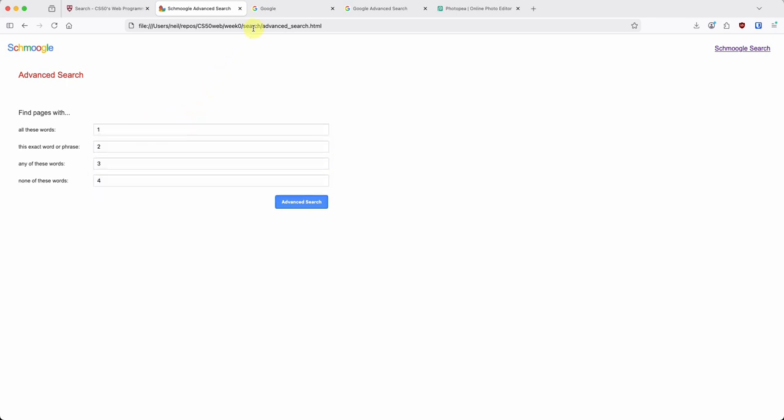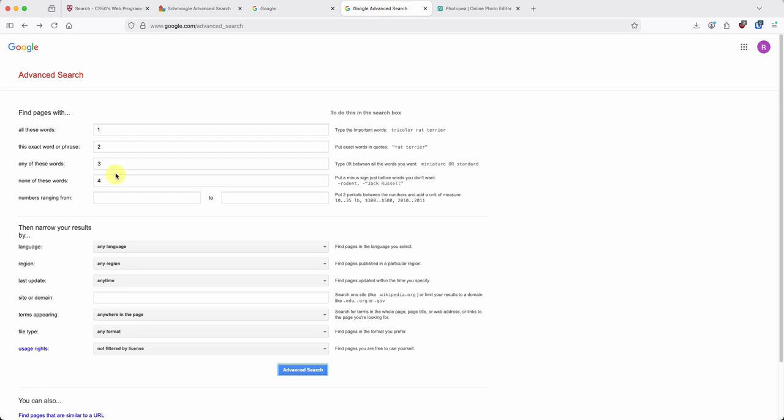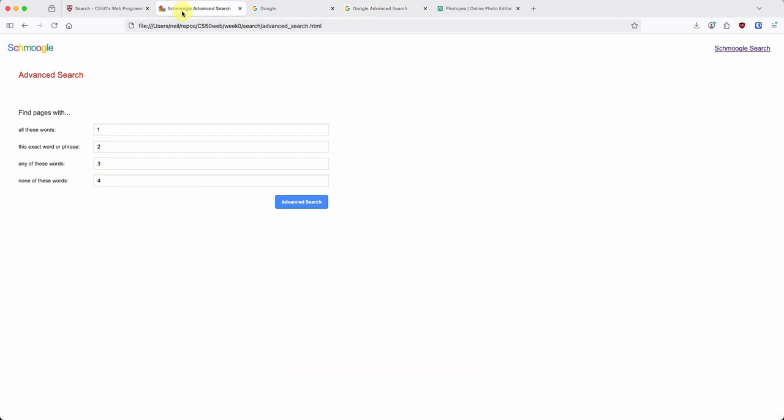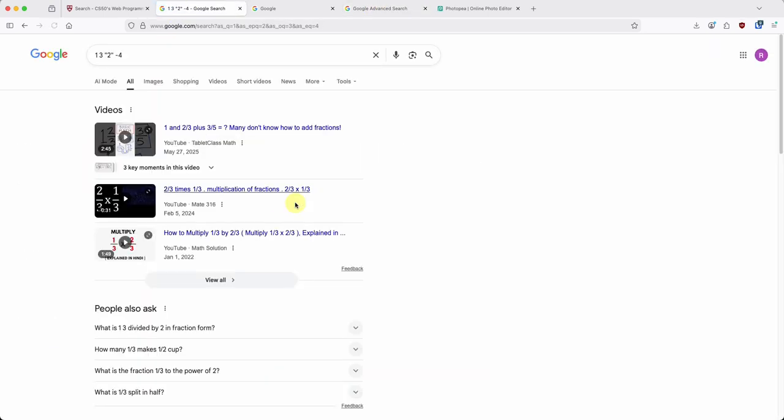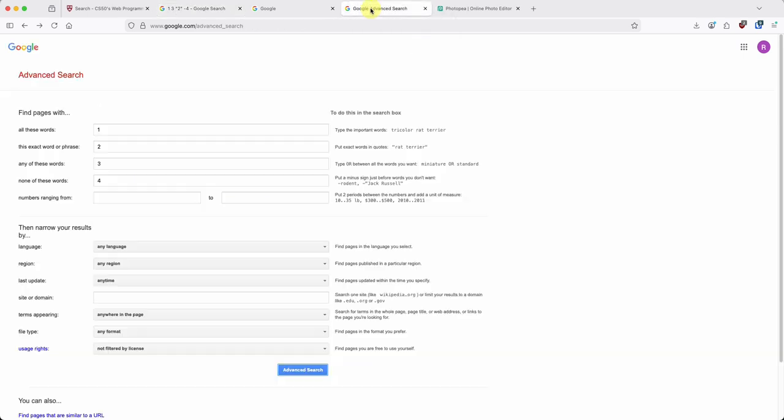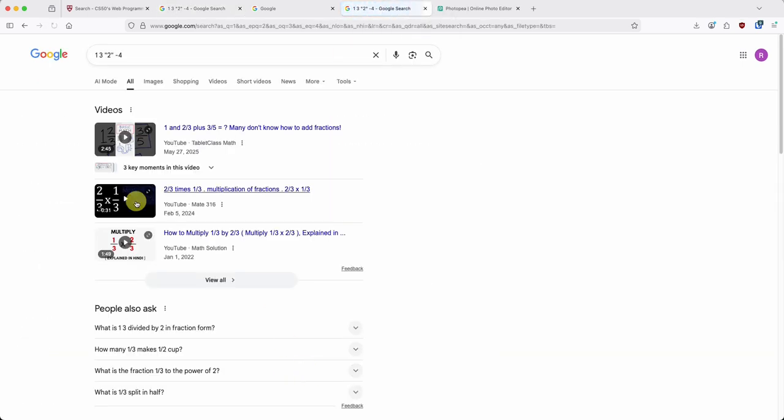If we put in some query data, and I have the same data in the actual Google advanced search page, when we click advanced search, we get a result. And back on the real page, when we click advanced search, we get a result. And if we compare those 2 results, they are identical.